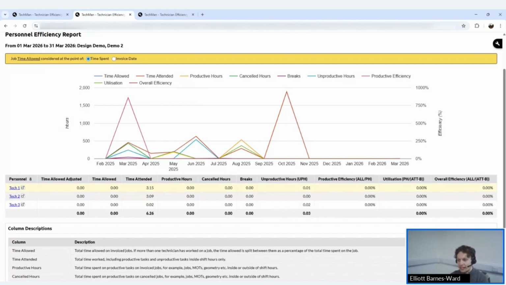They weren't on a break. Sorry, if they're on a break, it would also go into unproductive hours. But if they weren't in any state whatsoever, that's where the 0.1 came from.